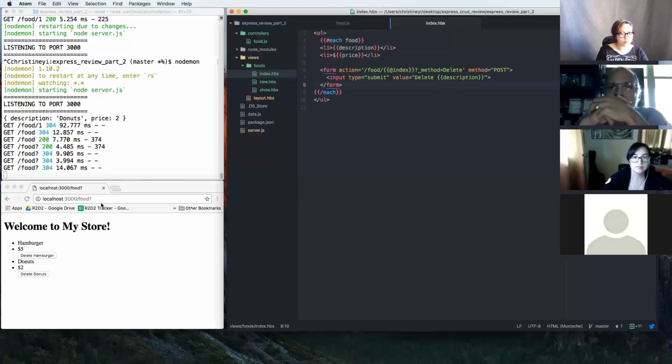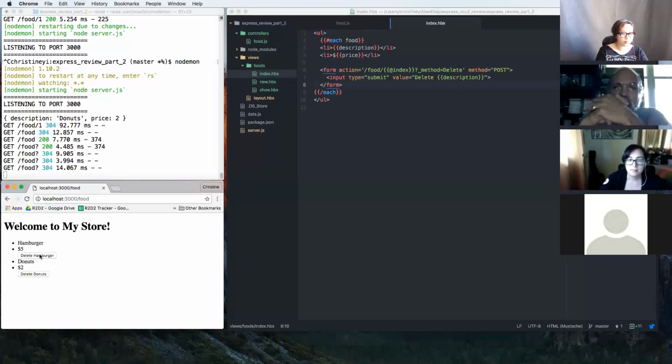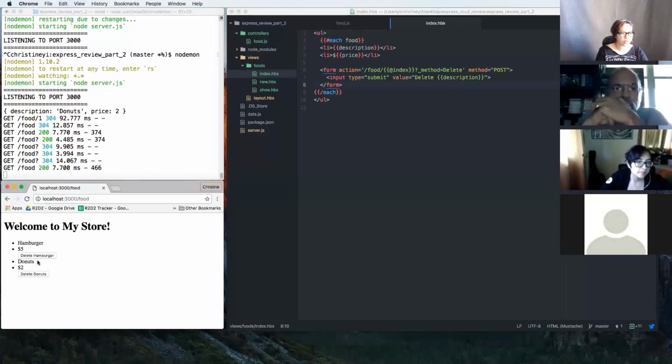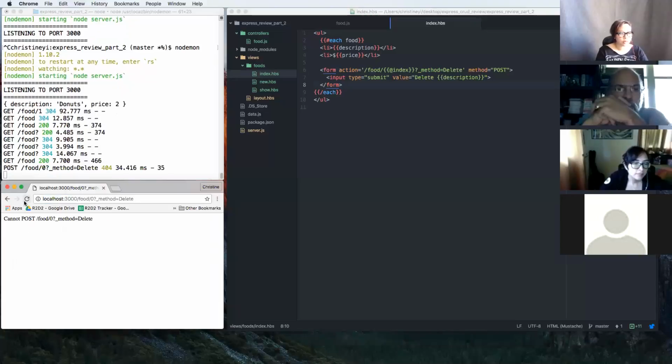You know what? Let's run it. Let's see what it does. I refresh the page. I click delete. So here you go, right? Just like we said, it's going to send a post route because that's what we asked it to do. And it's looking for this route. And remember, if you see cannot whatever, that means the route doesn't exist, which is no bueno.